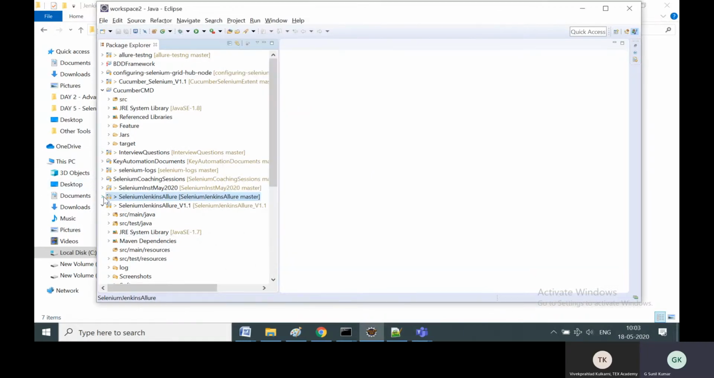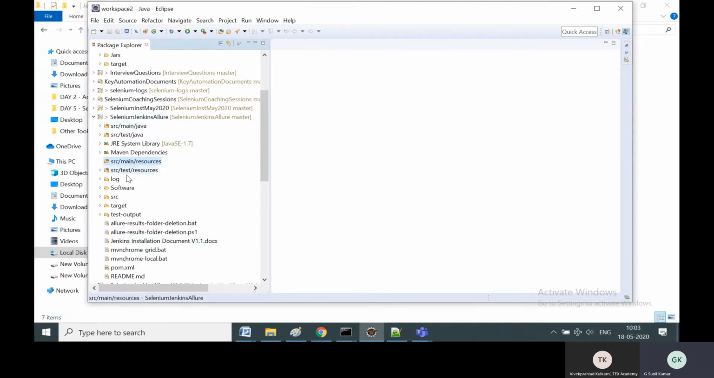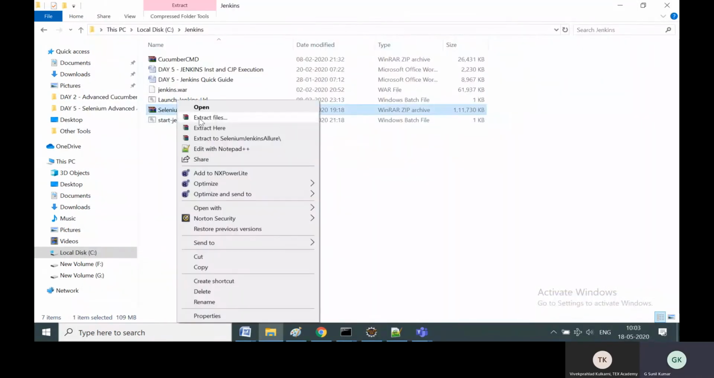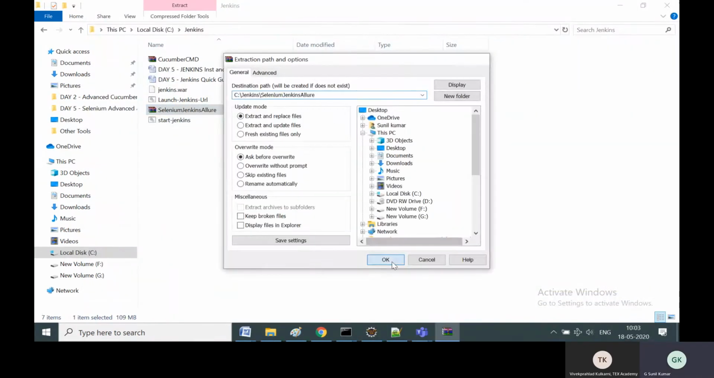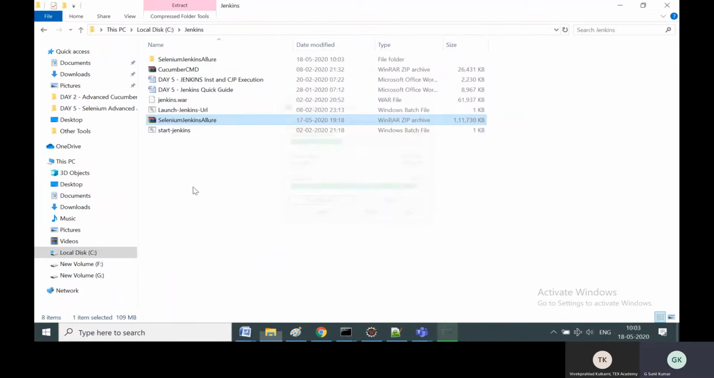See, I've already done it, but it's in a different place for me. But in your case, you just extract it and import it here. So this is our project. Let me extract it here, so no problem. It's not going to hurt much. So we'll be extracting it here. Just extract it. So my project is ready here, guys. See here, Selenium Jenkins Allure.